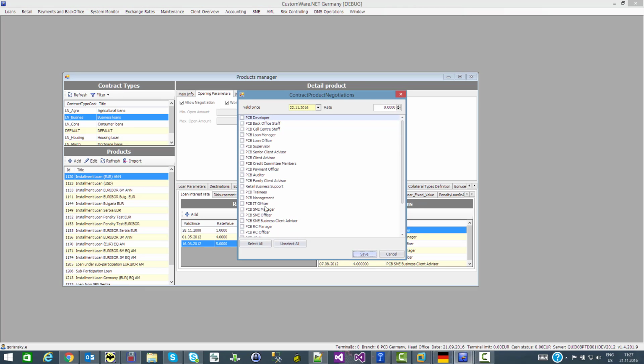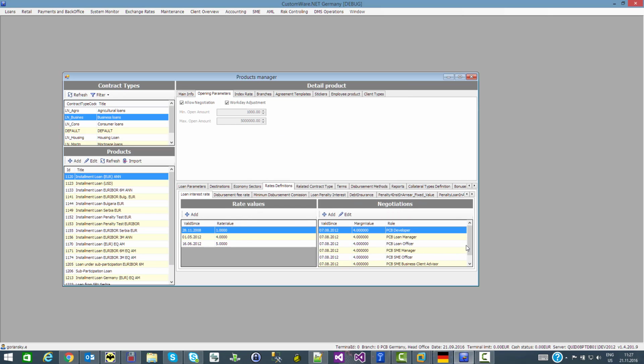We can see that for different roles or positions in the bank there can be established different margins for negotiation, and then it is treated as plus, minus or medium limits, thus allowing different roles to have different limits to set and approve rates of certain product which is offered to the customer. The same is related to disbursement fee and many other parameters.